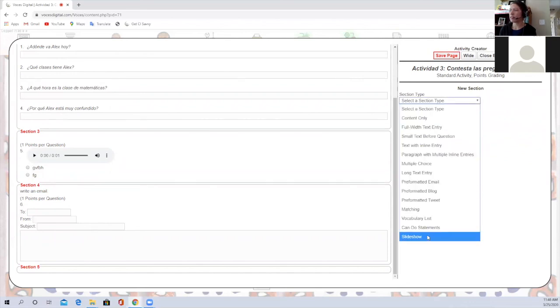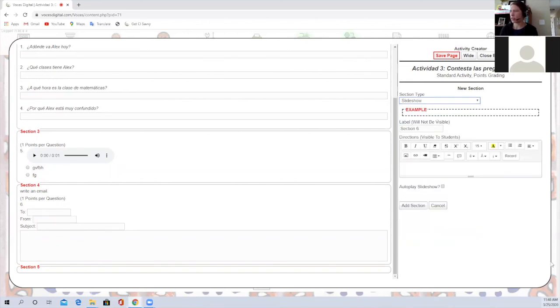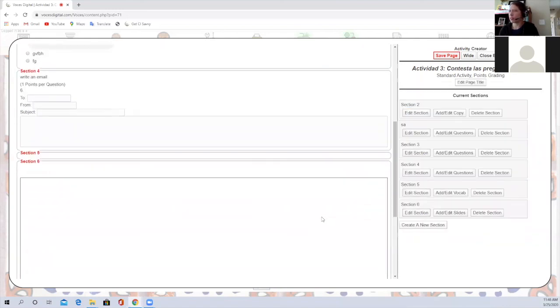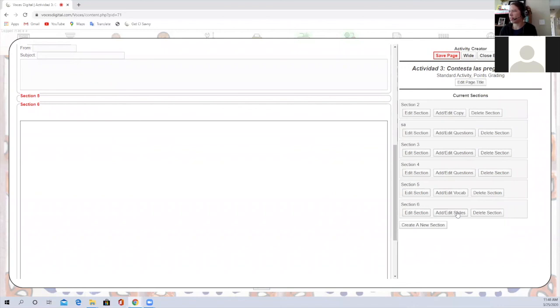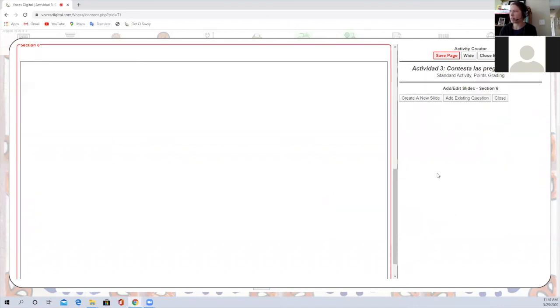And then a slideshow. So someone asked at the beginning if we could add slideshows or presentations, and you can. So I'm going to choose that and just go over a few things with you on that aspect. I'm going to click add section because there's really no directions that need to be put in there. And then I'm going to click add edit slides and click create a new slide.